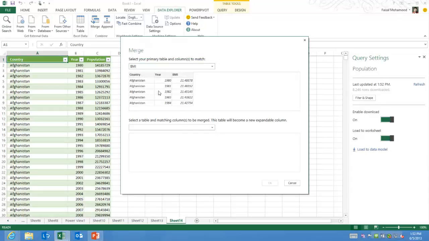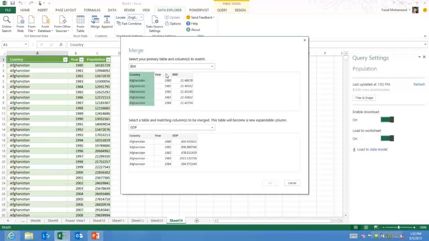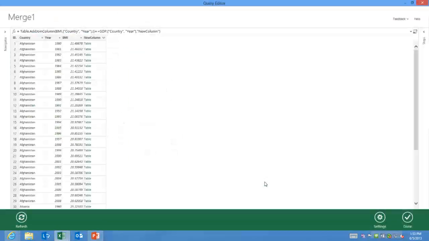And I'm going to select GDP. And we're going to control-click and select country and year. And now we're basically running a sample evaluation to tell you if there's matches. Looks like there are, so we say go. And now I get a new column that basically looks like a relationship.